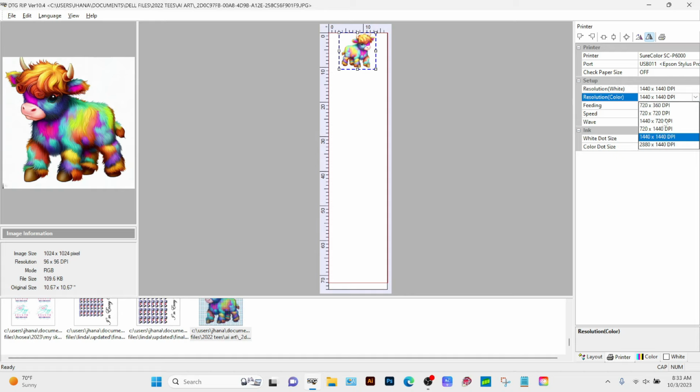You could get away with 1440 by 720 DPI, or dots per inch. You can utilize this, but keep that white resolution at 1440 by 1440. Now, a reason why you may want to lower this resolution would be if you just don't need to lay down as much ink and you don't lose any sort of fidelity in the image.